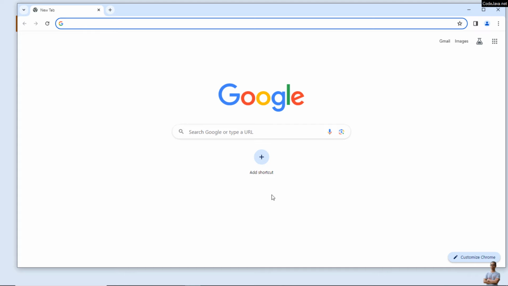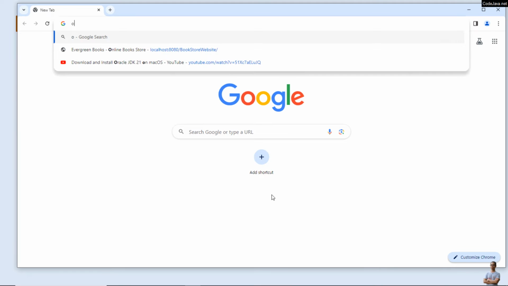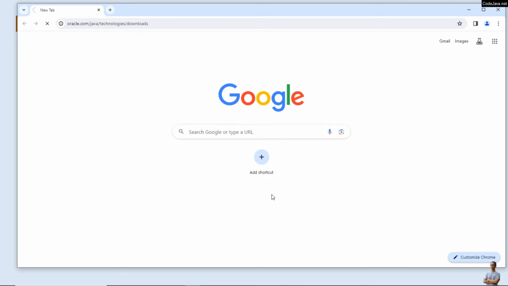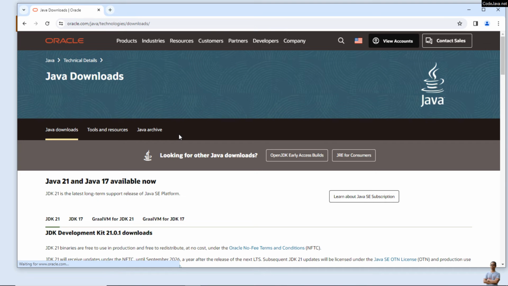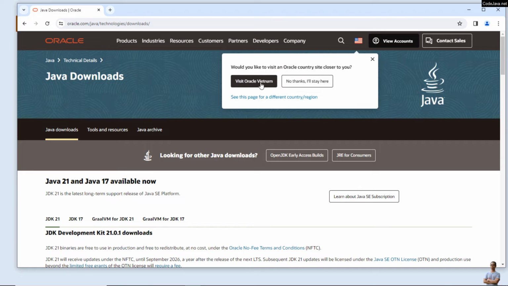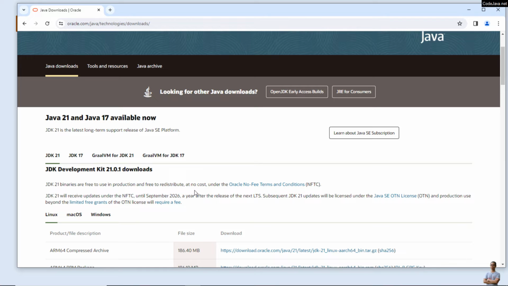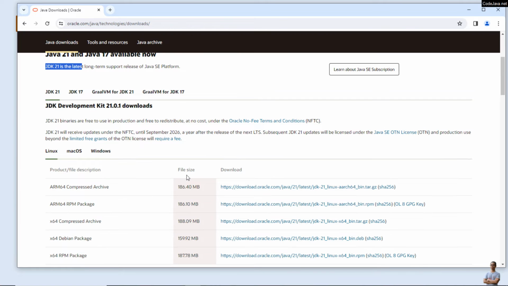Now let's download the installer for Oracle JDK 21. So head over to the official download page at the URL oracle.com/java/technologies/downloads. You see, this is the official Java downloads from Oracle Corporation, and you see the latest long-term support release of Java SE platform is JDK 21.